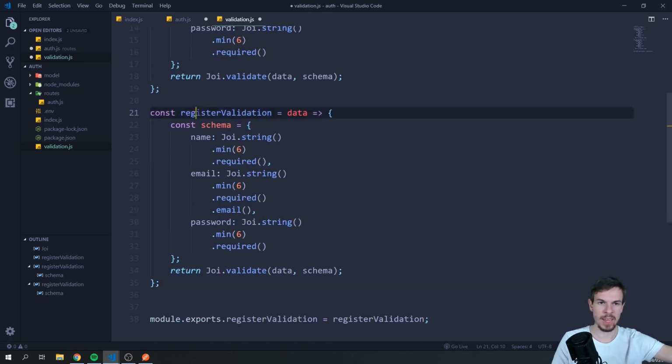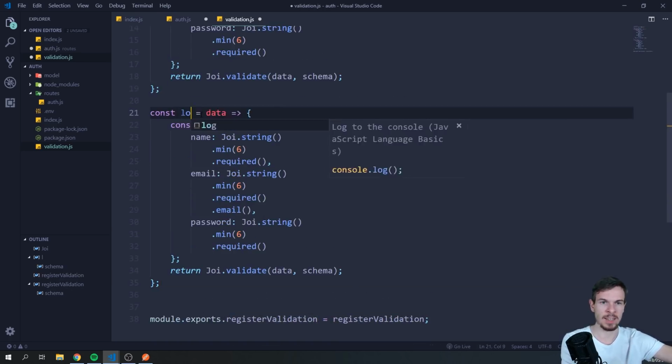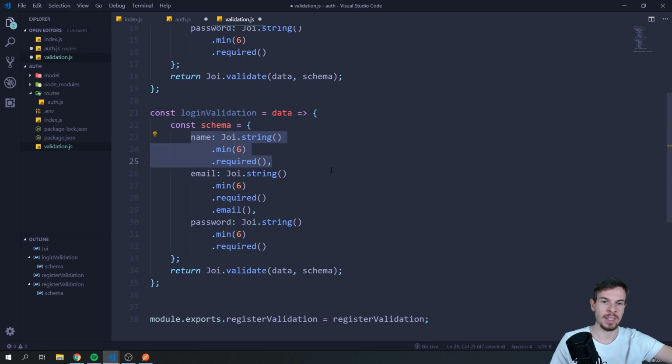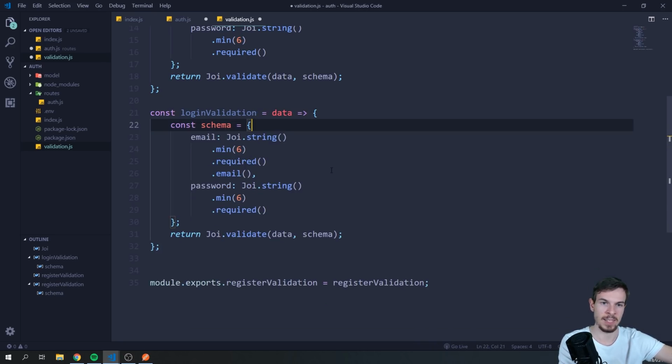So we're going to do a login validation too. And it's going to look kind of the same. So that's why I'm setting it up now. Login validation. All right. And this is going to have just the email and the password. Okay, we're not going to be needing the email and the username. So that's it. I'm just going to keep everything the same way.